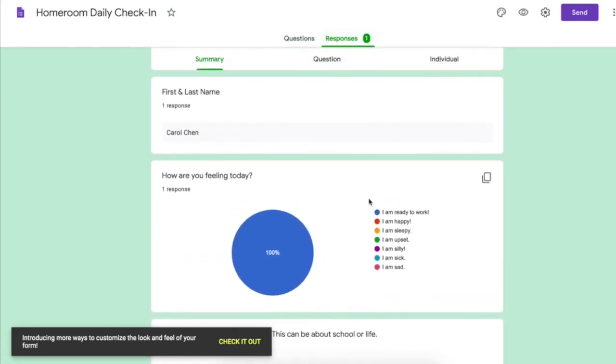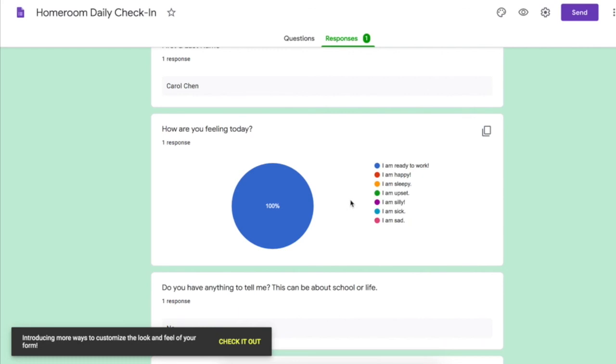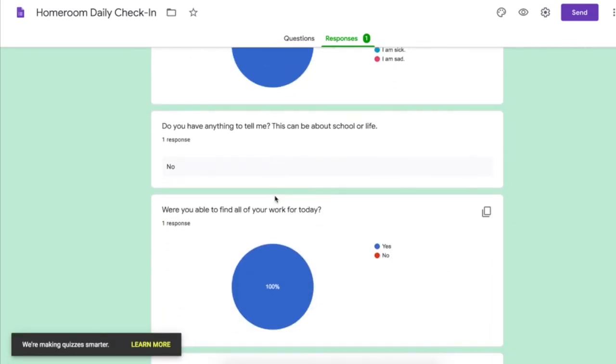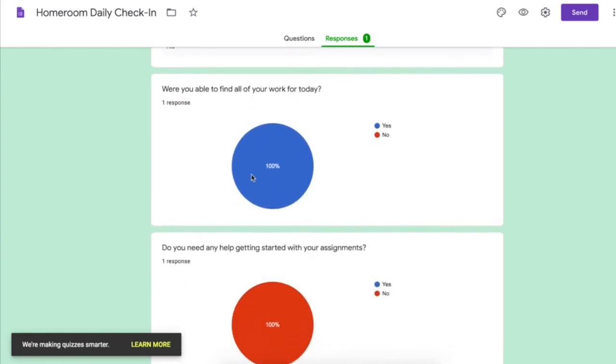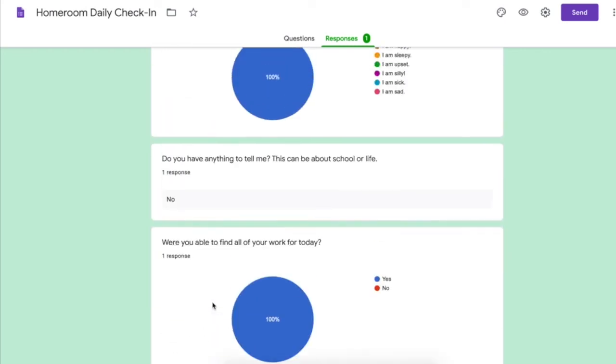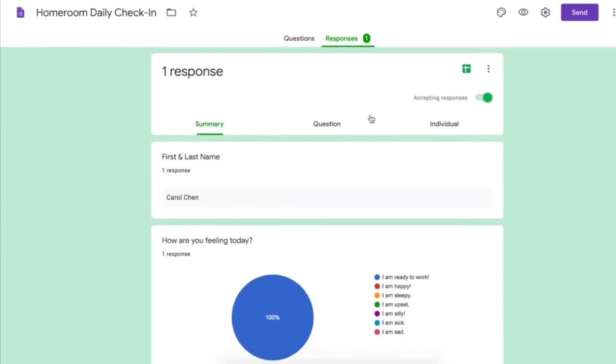Now, this is not bad for one student's response. We see that she said, I'm ready to work. It's Carol. She has nothing to respond to. Yes, she was able to find her work. Do you need any help with assignments? No. She has no questions. I don't find this as helpful as seeing the responses in a spreadsheet.